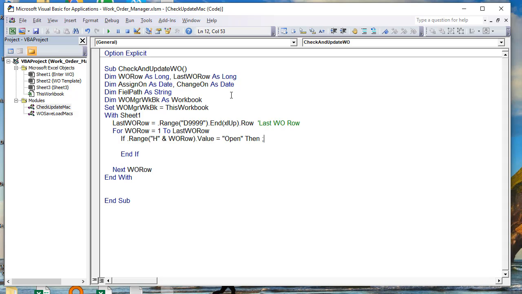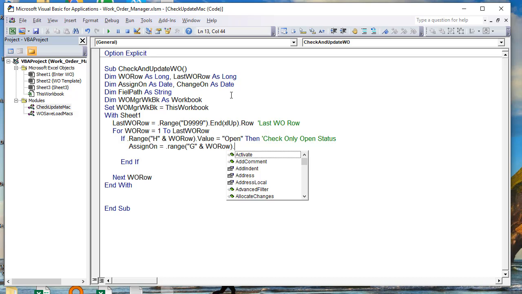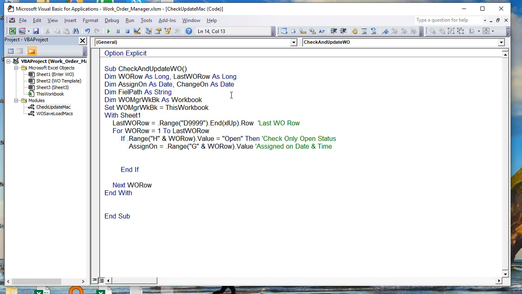Then what do I want to do? Check only open status work orders. That's what we're going to focus on. But next up, I also want to check the file date. So let's do that. Let's set the assigned on. That's going to be a date and time, right? Equals G. That's from G. .Range G, and of course the work order row .Value assigned on date and time. Okay, so we've got that.